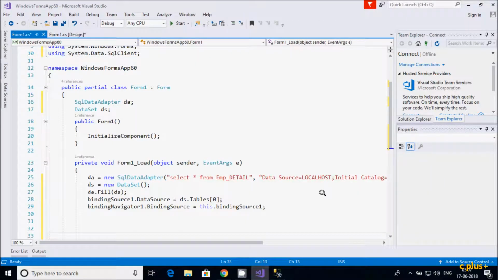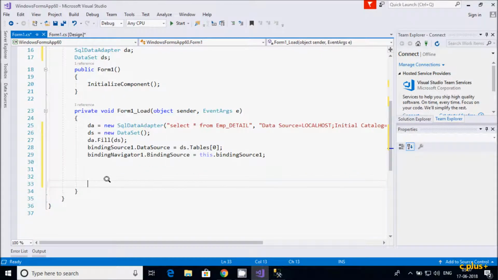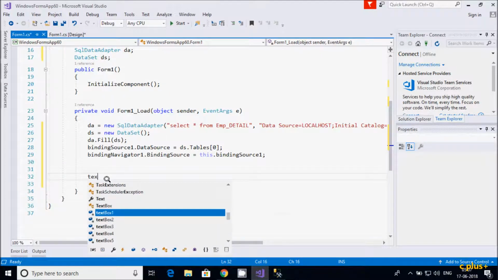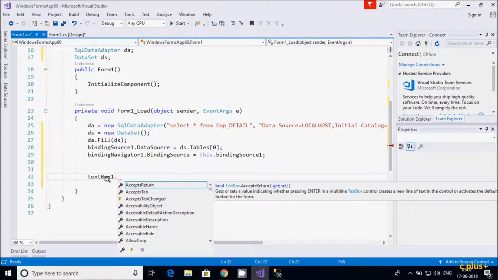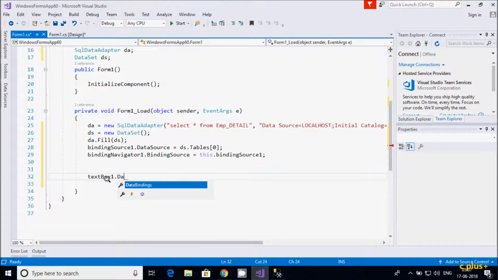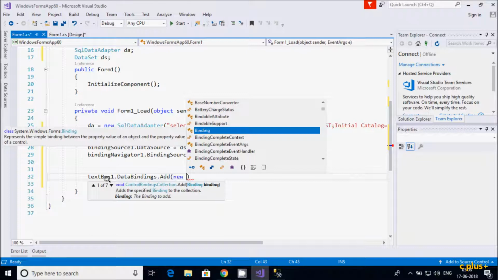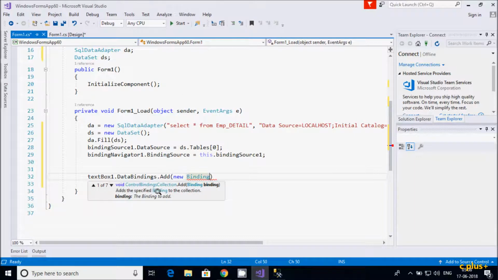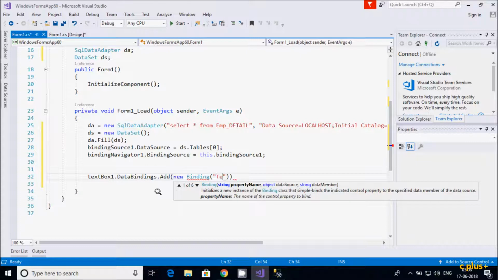Now let's go to the form, and let's write textBox1 dot DataBindings. It binds the data, and after that I'm going to use the Add method, and then new Binding. So Add adds the specified binding to the collection, and here the text property.